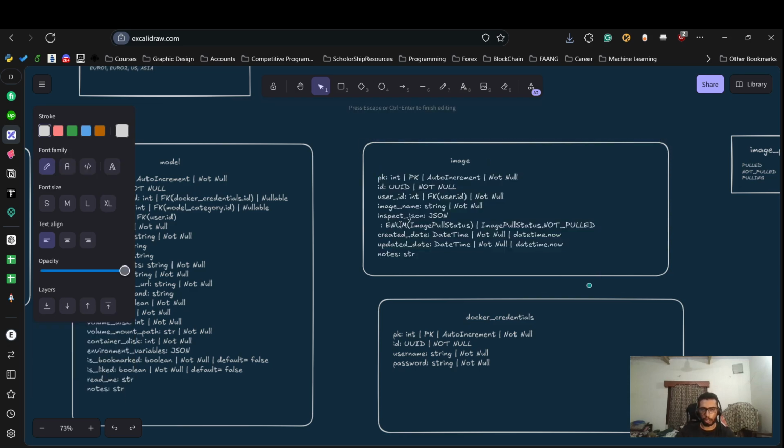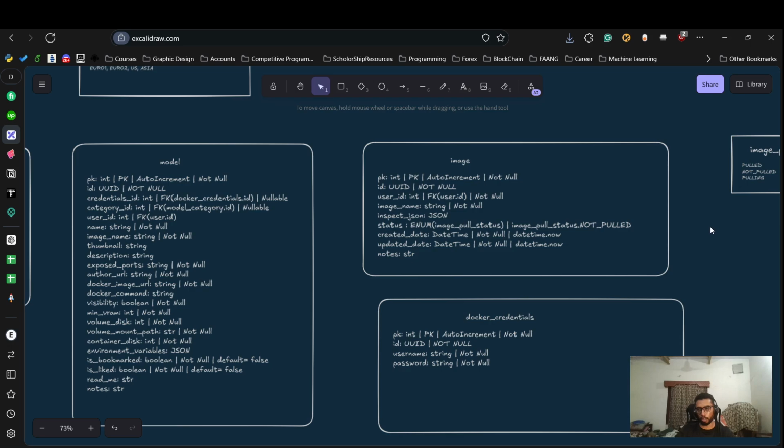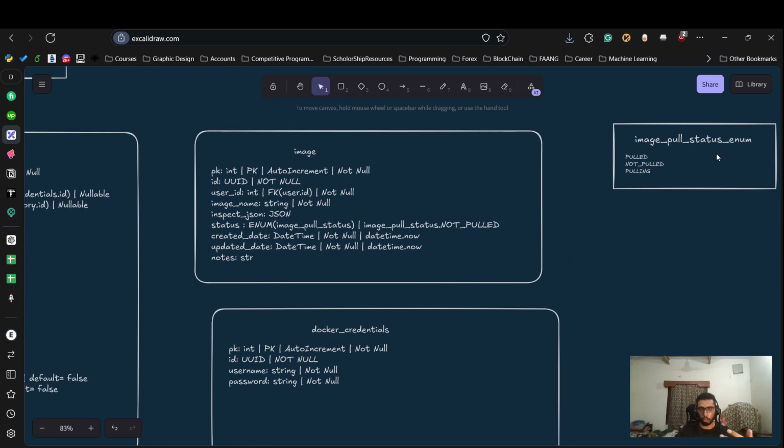Let me just write this down. Let me just also rename this to match with the enum. Yeah, let me just copy this. So we can actually store the status of the image, whether the image has been pulled or not pulled, or it's being pulled right now, because it's going to be very essential that we know the actual status of the image. So we don't perform any functionality in between when the image is being pulled.